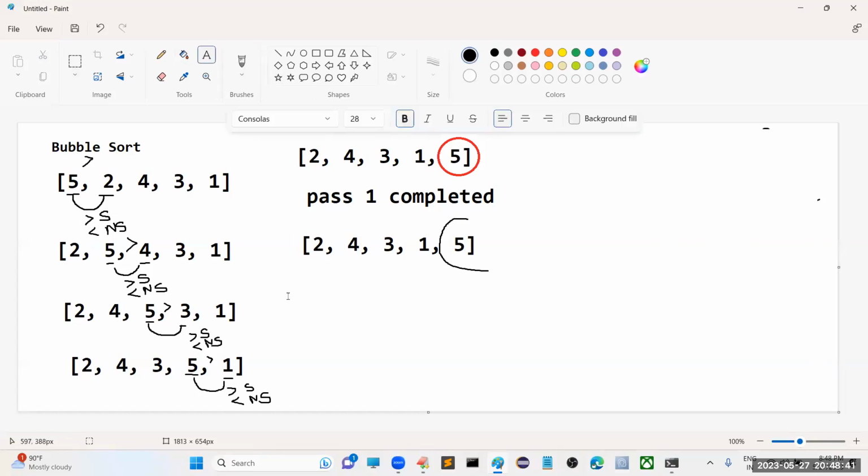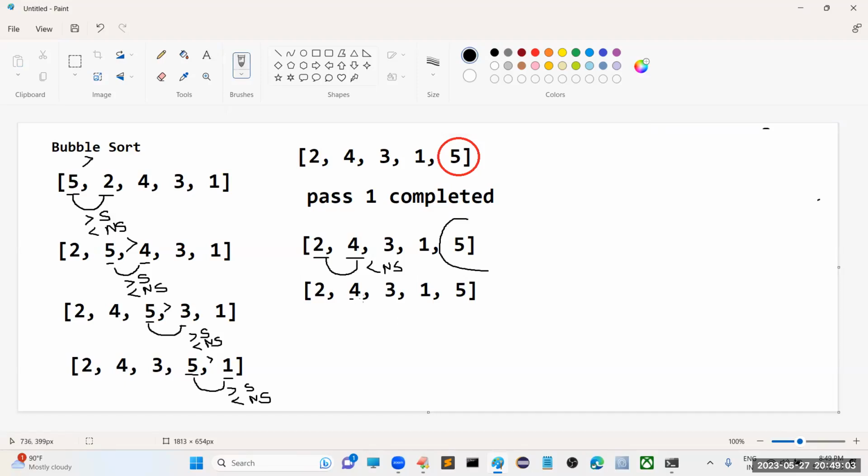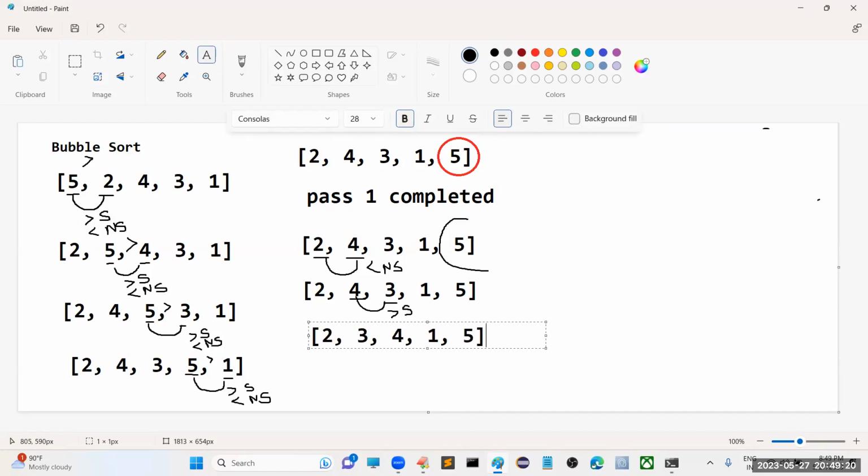So what I am doing here is I will compare again these two elements. Listen carefully. If it is less than, swapping is not required. Then the next part will become 2, 4, 3, 1, 5, right? This is the data. Now we are going to check 4 and then 5. Is 4 greater than 5 or not? Yes, swapping is required. Once you do the swapping, we are going to get 2, 3, 4, 1 and then 5.